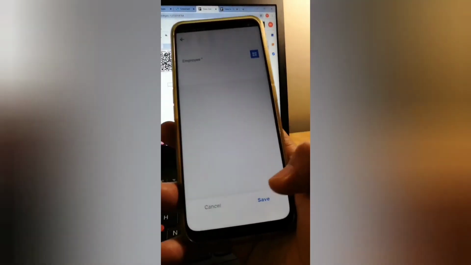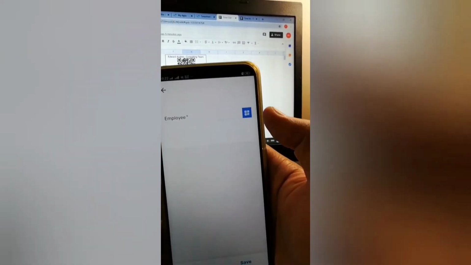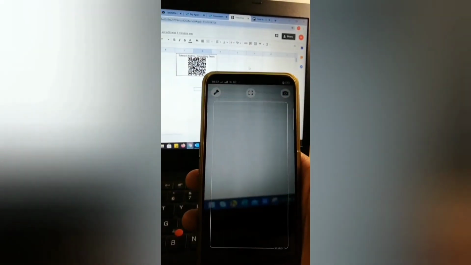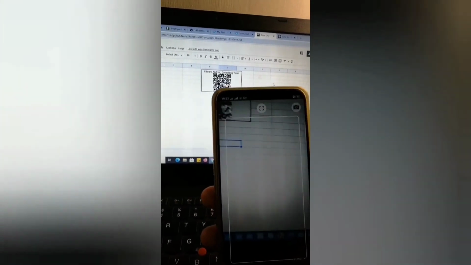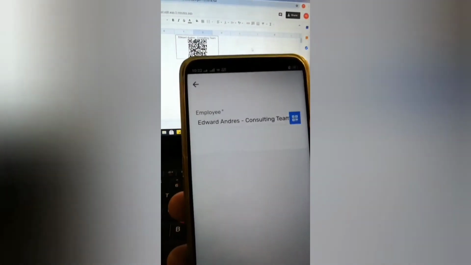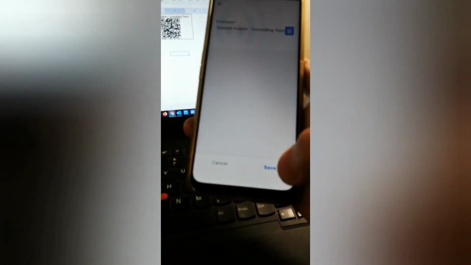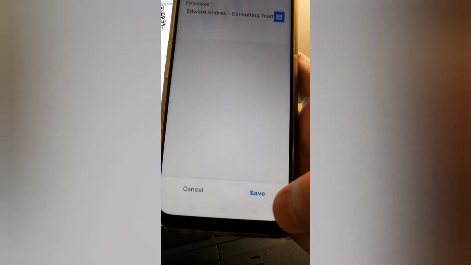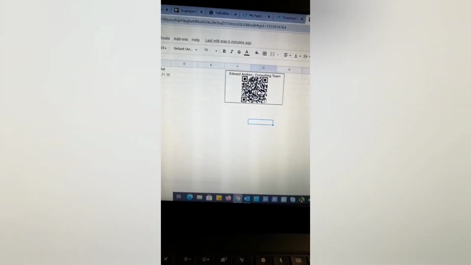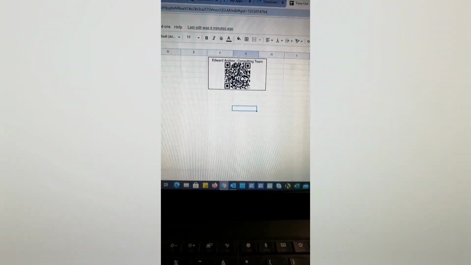There. So we are at the timeout function already. I'm going to click the scanner here. There. And I'm going to focus it on the QR code. Okay, as you can see, Edward Andres was captured there. And once I click save here, my Google Sheets will be updated in real time. So I'm going to click save. And let's wait for the entries to be entered. There. As you can see, I was able to capture time in and time out entries using a QR code, and we developed a mobile app using AppSheet.